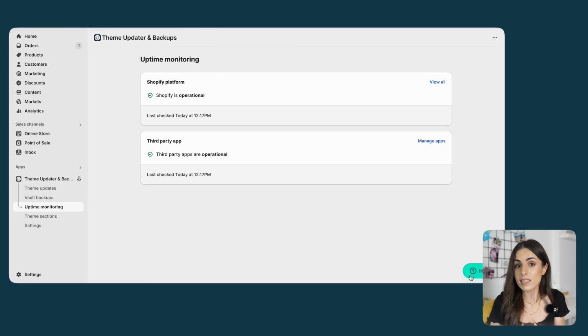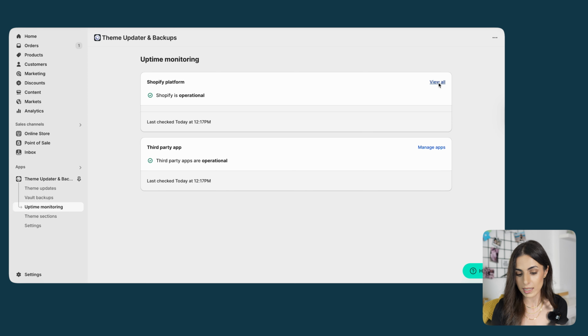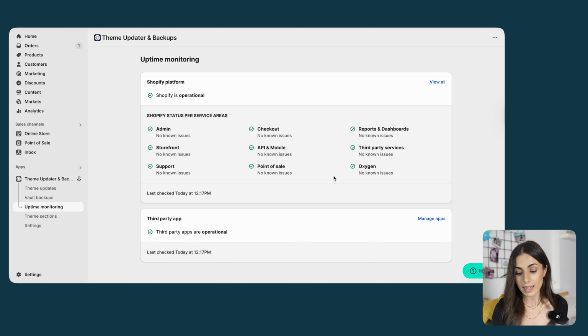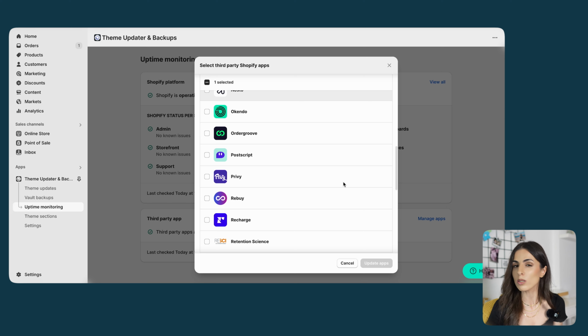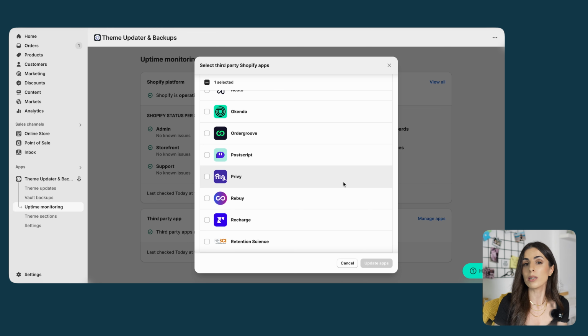app actually tells us if our store goes down or if there is any problem. So first we have the Shopify checkup, and as you can see in here, you can see everything. And the second part is related to the app, and in here you need to select the app that you want to monitor. So you click on manage app, and in here there is a list of the most important apps in Shopify App Store, and you can pick the ones that you are actually using and see if there is any error. This is super important because it will help you to make sure that your store never goes down without you knowing even about it.